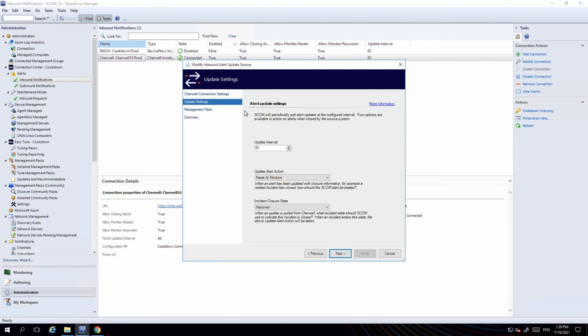We're asked how frequently we want to pull updates from the destination system, which is in this case Cherwell. And then we're asked what we want to happen when a SCOM alert closes and when an incident closes. The options include do nothing, or do things like reset monitors and resolve incidents.